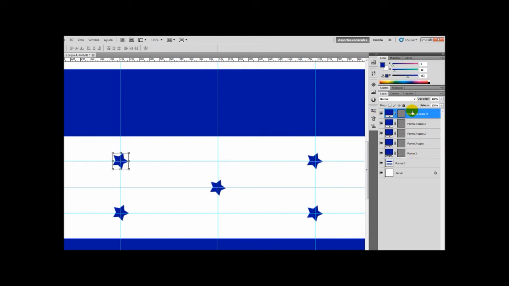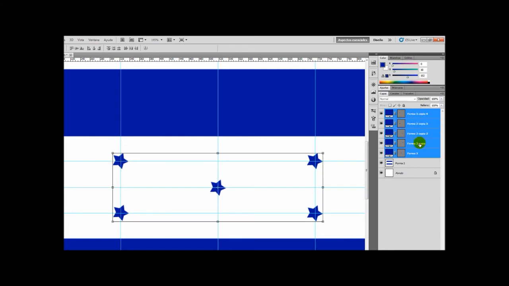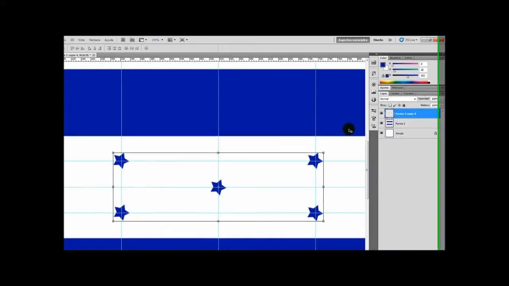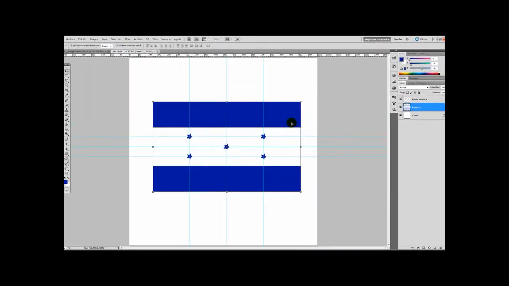So we click on the first one, we press and hold Shift, click on the last one. That's a way to select all of the layers. Right click and combine them. Okay, now we have our Durian flag.